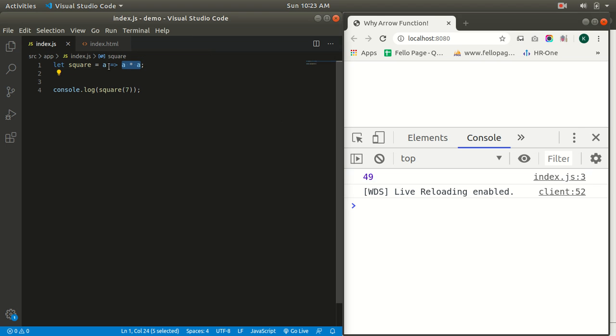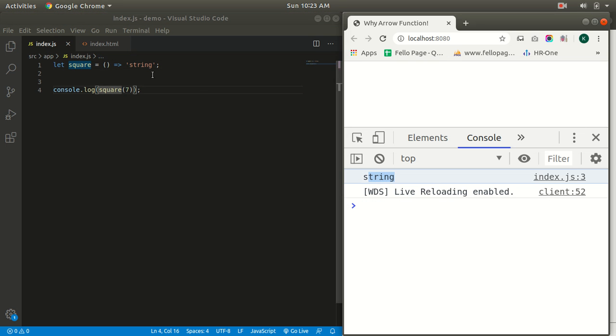There is another case. What if we just have a string, in the case where there is no argument? What if no argument is passed? In this case we cannot omit the parentheses. We have to write the two parentheses, and let's see, this works fine. We have returned the string.